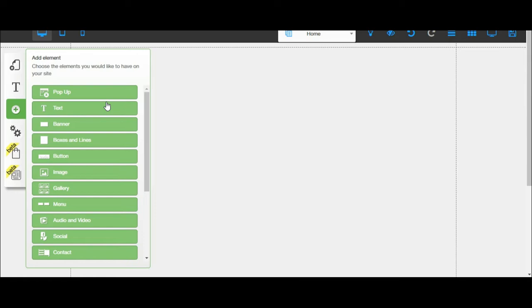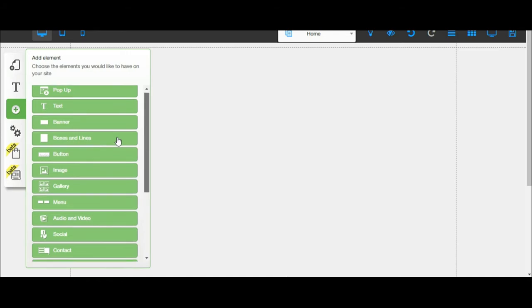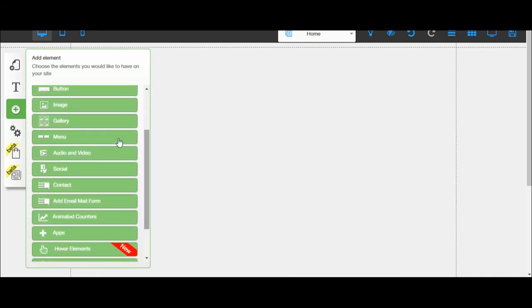We can add text, we can add banners, which I'll talk about later. We can have boxes and lines, so if you wanted to add decorations and things. Buttons, the whole plethora of buttons. Images, image galleries, we can have audio and video. We've got social interaction. We've got two types of contact forms, which I'll talk about later.